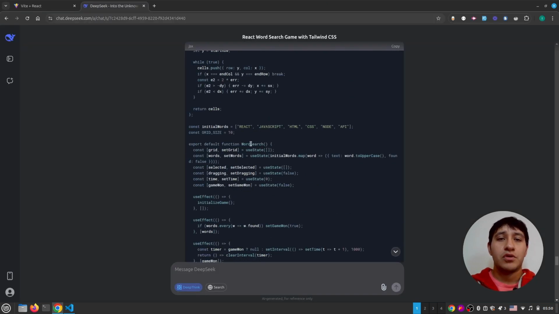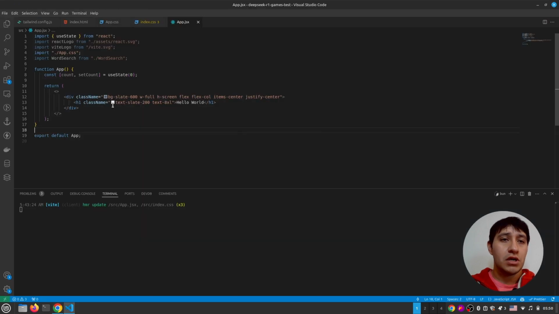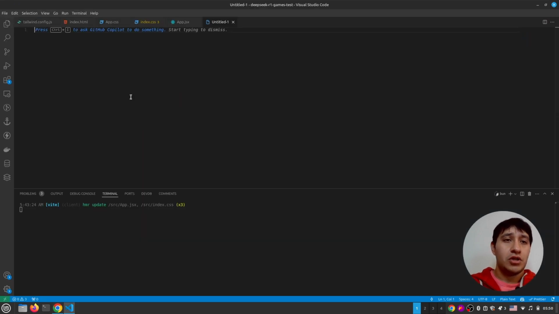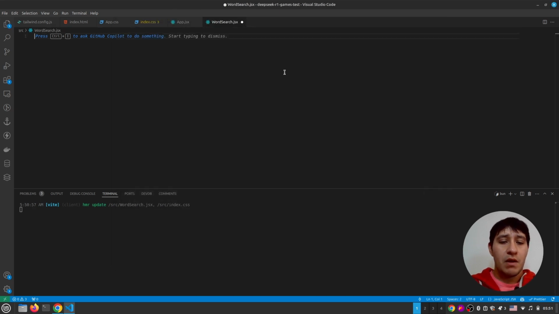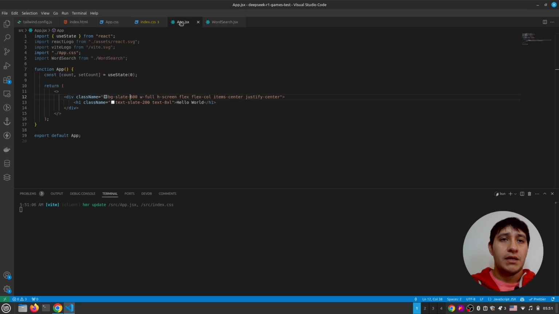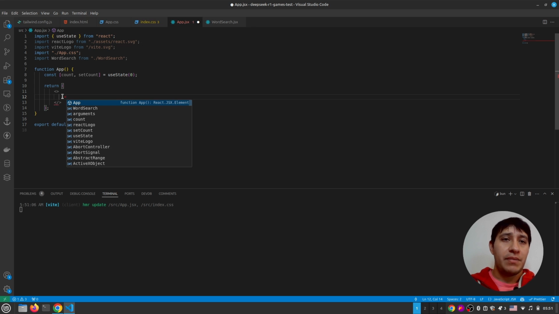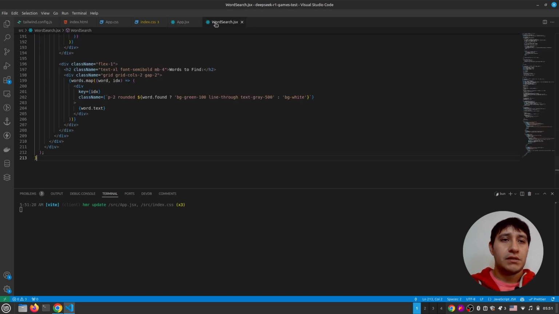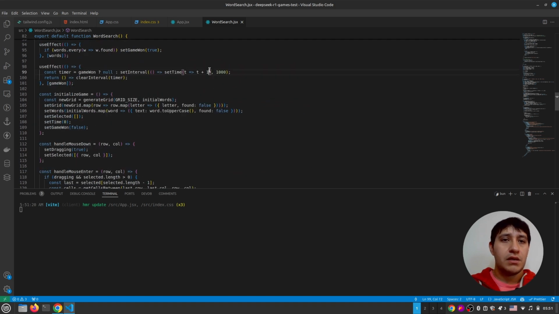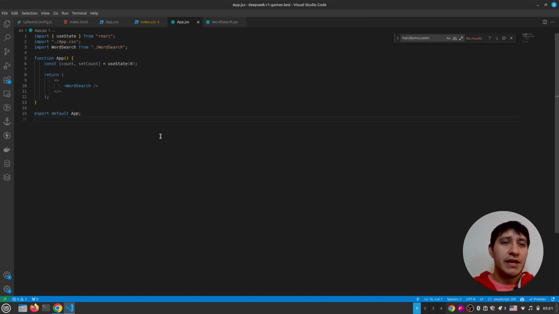Actually, I think I'm gonna have to create a separate component called WordSearch. So I'm gonna just do that. WordSearch.jsx. And here I'm gonna paste the code, and I'm gonna create that component here in App.jsx. Here it is. Now I think everything is well. Okay, so I think we are referencing the component correctly. Now let's see the results.